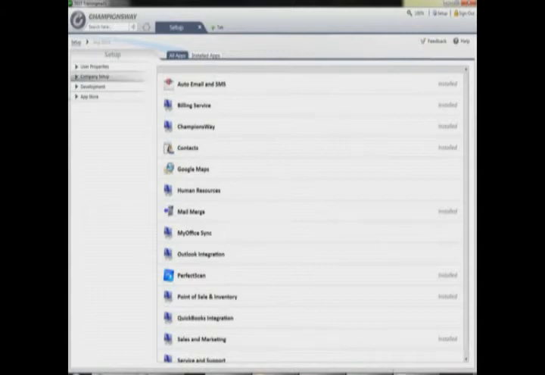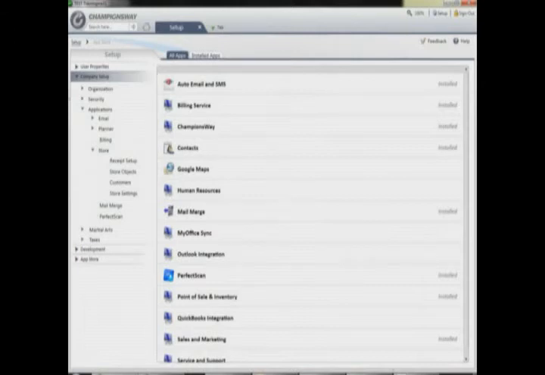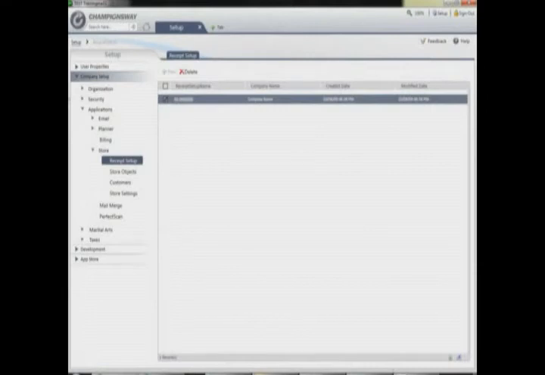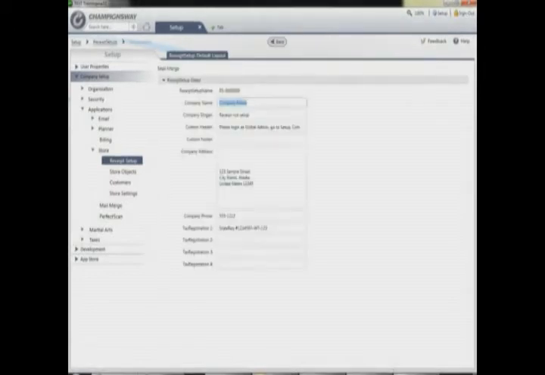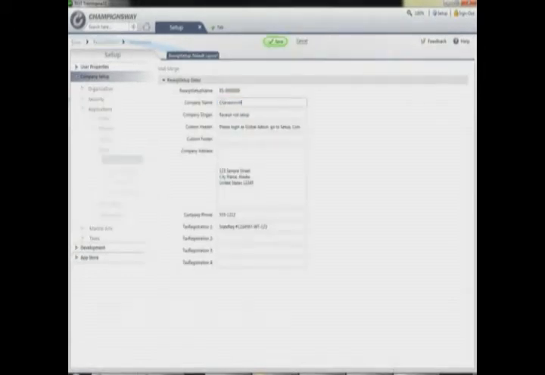So we're going to want to come up into Company Setup, come down to Applications, and then go into the Store section. So there's a few things we need to set up in here. First of all, the receipt. So on the right, there's one record. We just want to click on it and fill out the information with our information.